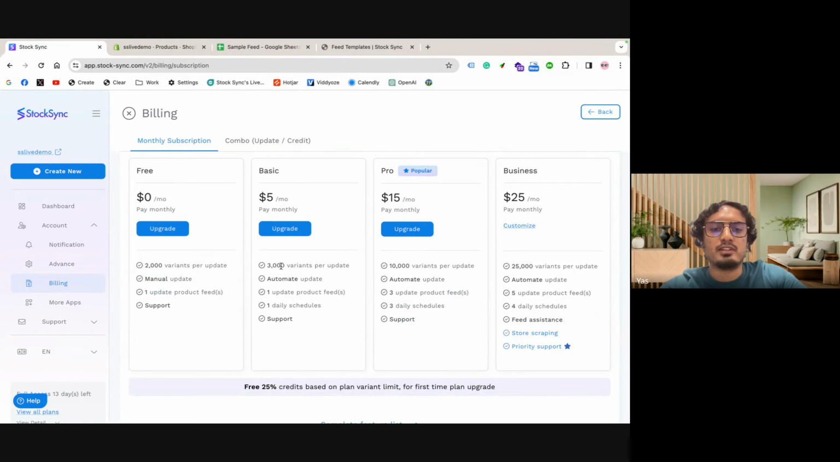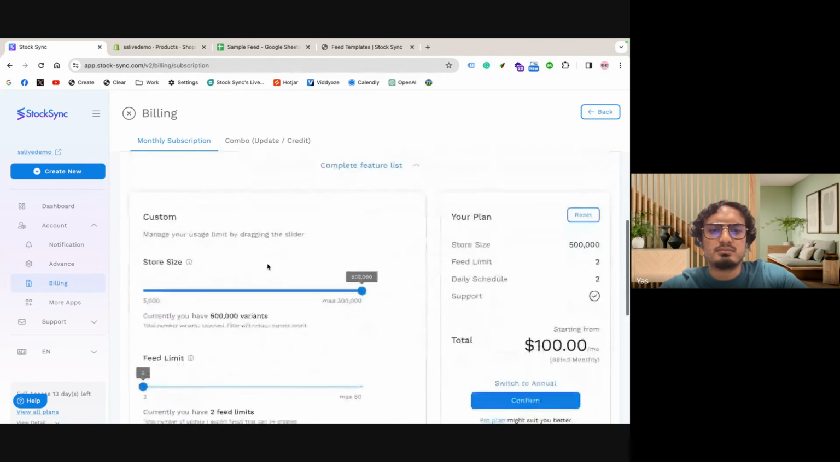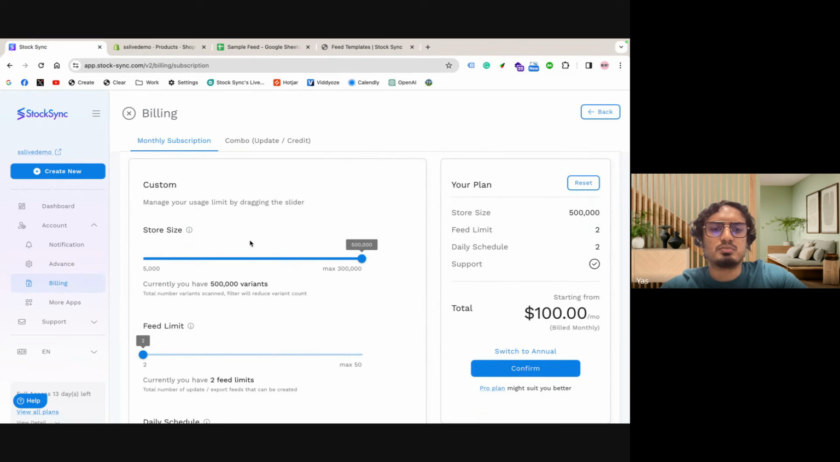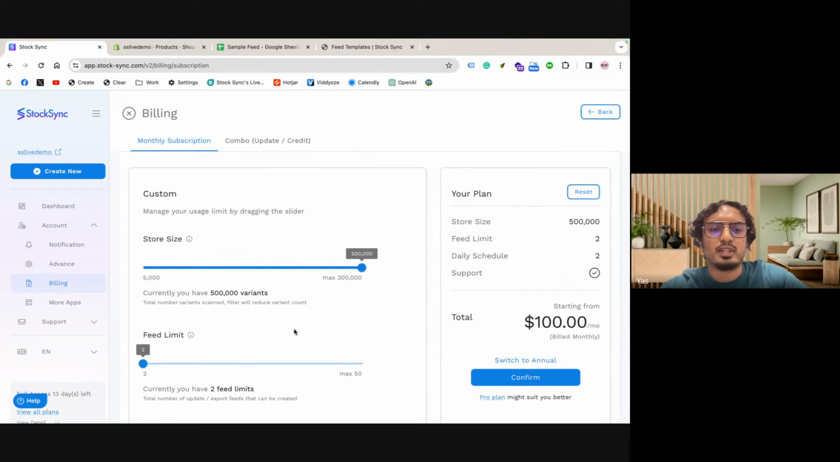And the limit for variants is 3,000. This one is a bit different. It doesn't mean you can only update 3,000 variants in total. What it means is that if you automate with a 24 hour schedule, you can update 3,000 variants on a daily basis. So it doesn't just stop at one time 3,000. It will keep on updating 3,000 every time. You can select any plan from here. If you do not like certain limits here, you can always use the custom plan to cater to your own needs.